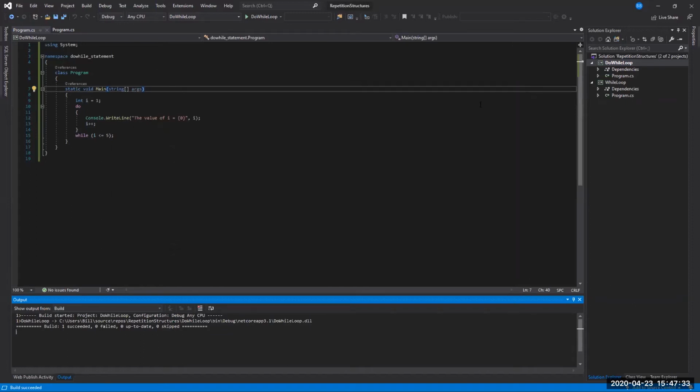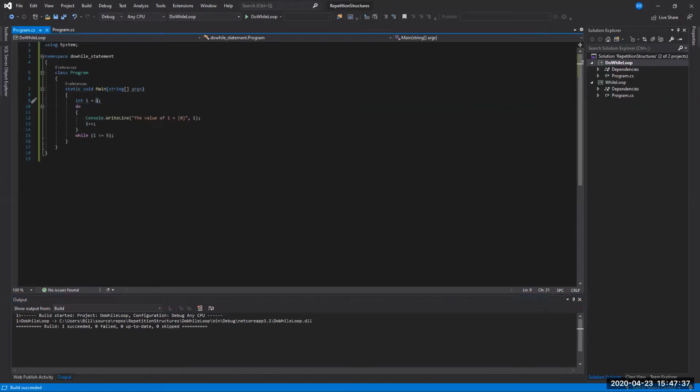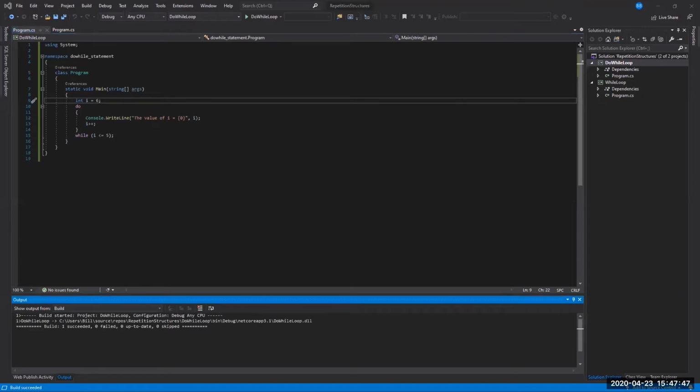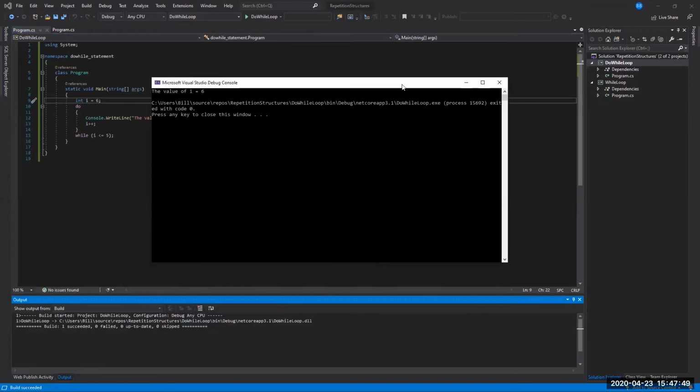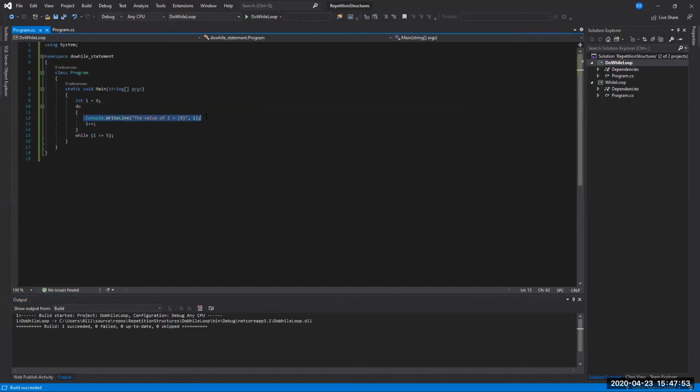The difference though is, let's make I equal to 6 here, which we know is not less than or equal to 5. And now let's go ahead and run that. And there you can see it did indeed output the value I is 6. So it did run this line of code here before it came down and actually did the evaluation.